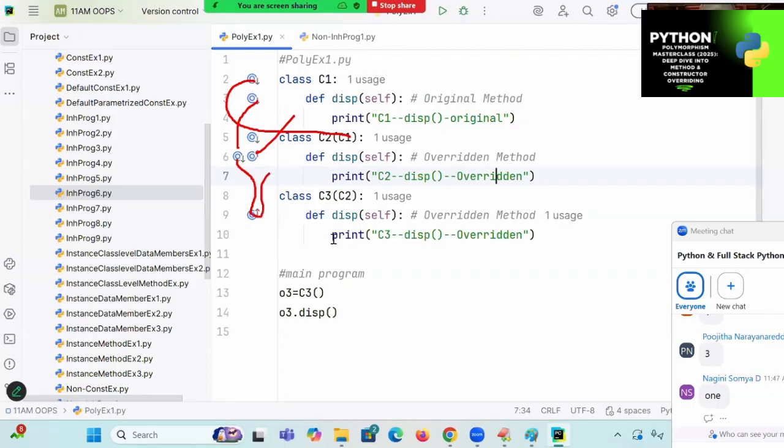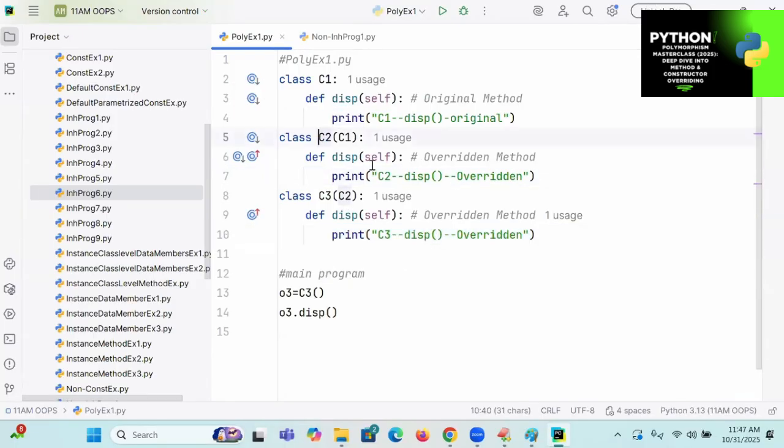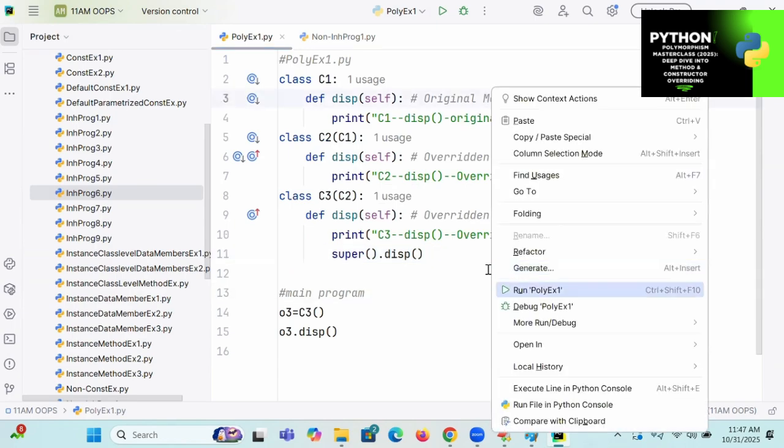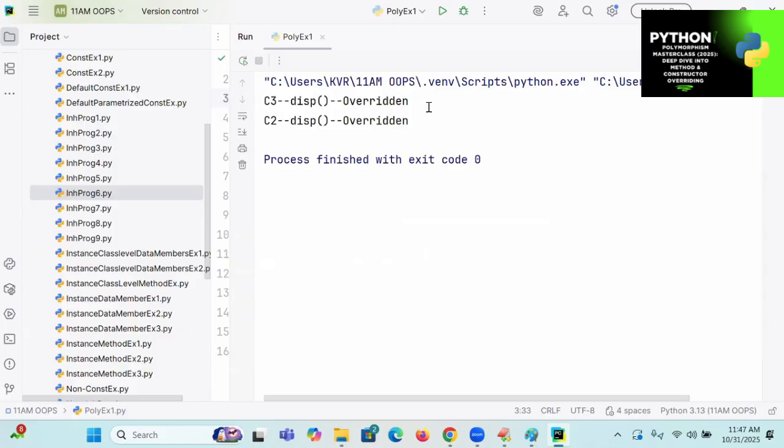From this C3, I want to call what? C2. How do you call it? Super of dot display. Which one will be called? C2 display will be called. C3 display is calling C2 display.